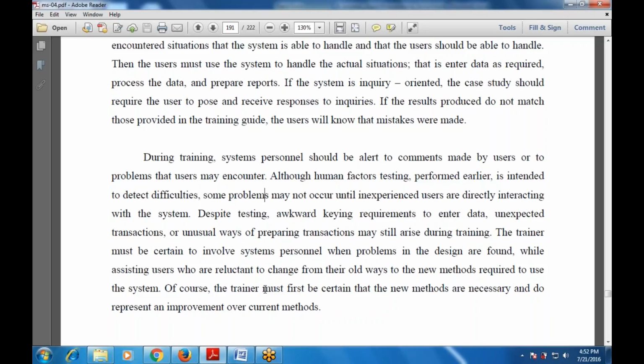The trainer must be certain to involve systems personnel when problems in the design are found, while assisting the users who are reluctant to change from their old ways to the new methods.